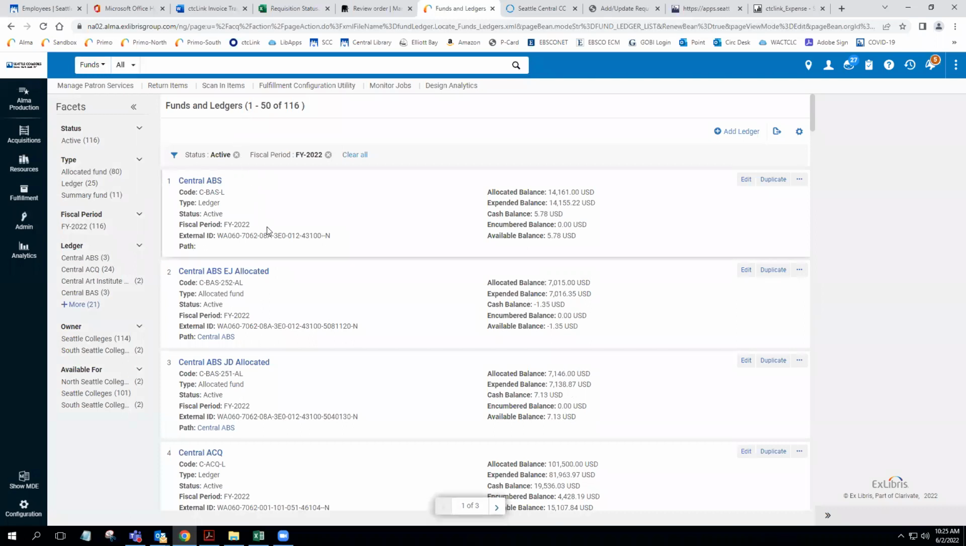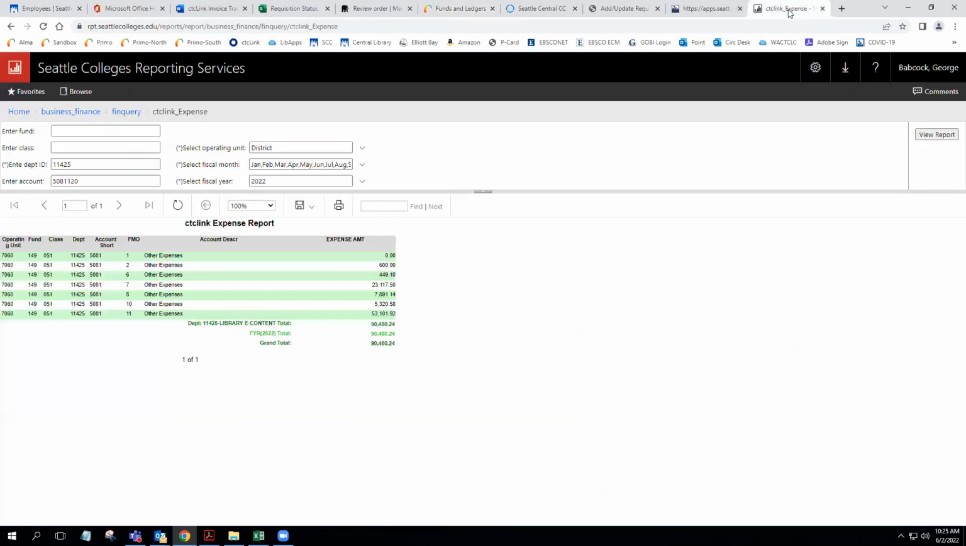And of course, our experience with ctcLink, and Alma and Primo, is still fairly new. But generally, if and when it's out of budget, and anybody can answer this, not just George, if and when those don't sync up, does the amount spent in Alma tend to be bigger than what's showing in ctcLink, just because of the delay of checks going out?